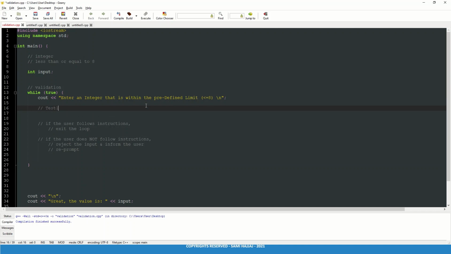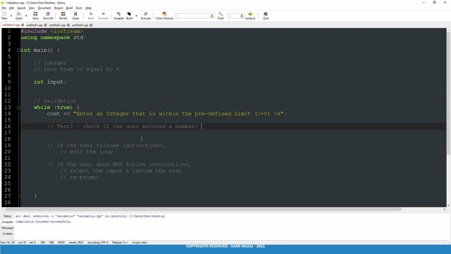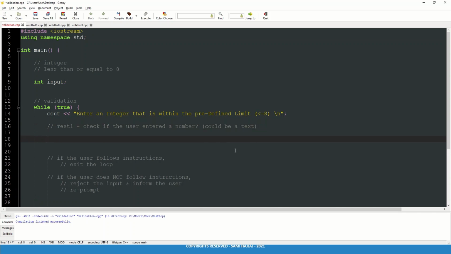So test number one, we have to check if the user inputted, entered, a number. It's possible that the user did not input a number at all. It could be text, or a symbol, or something like that. And that's the first test. It could be essentially not a number, right?